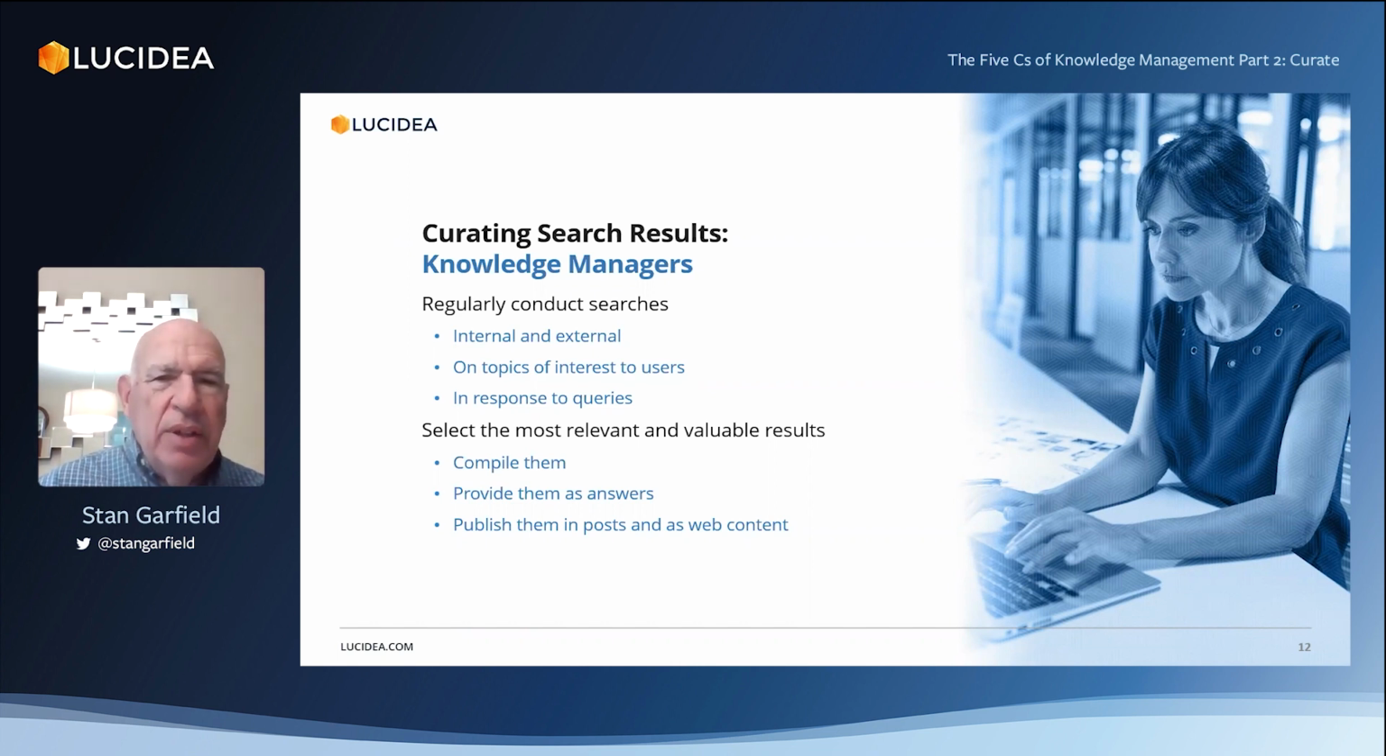You can select the most relevant and valuable results, compile them, provide them as answers, and publish them in posts and as web content. So let's say you're doing this searching and you find out that there's something missing. This gives you an opportunity to go out and try to provide the missing content. You might not be able to provide it yourself.